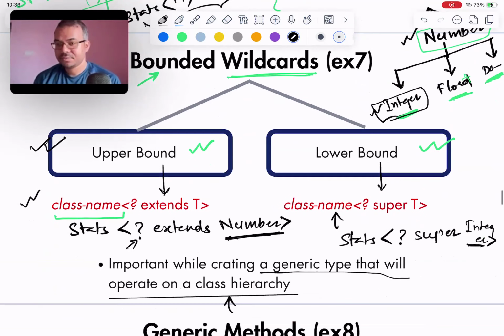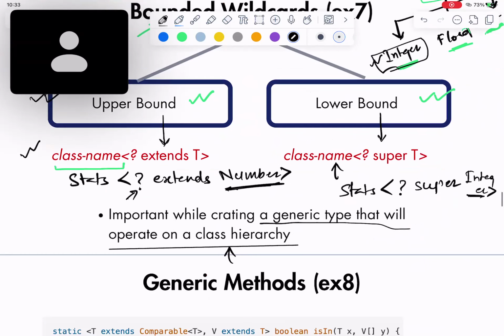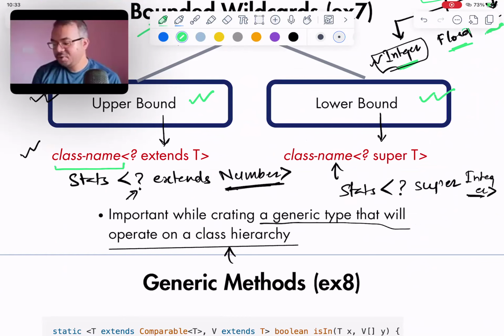So the lower bound one, the super type T. What will be in the left side then? It can be anything, object or so on. Say I declared a method called stats which will take an argument of type Stats with a wildcard which will extend Integer. So what all can I use?